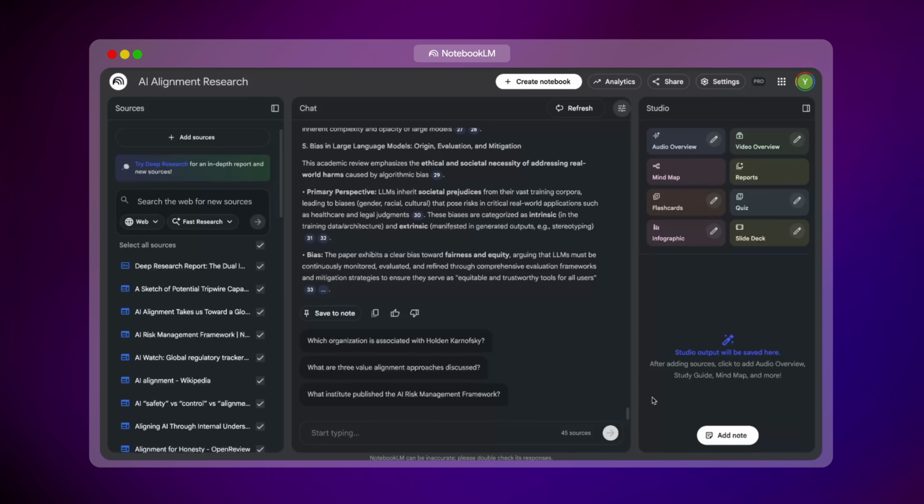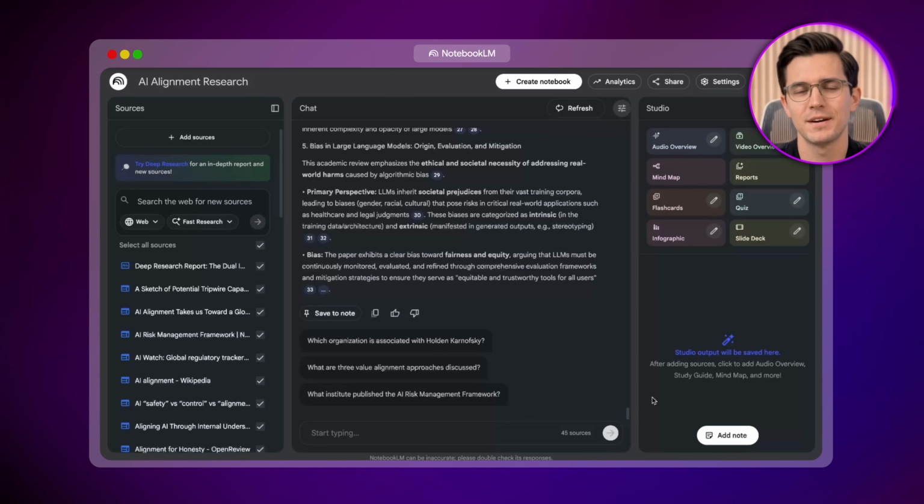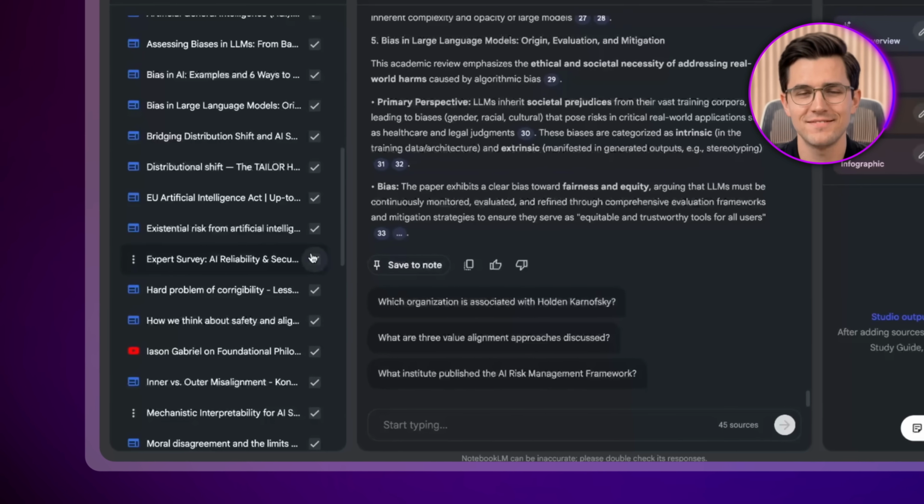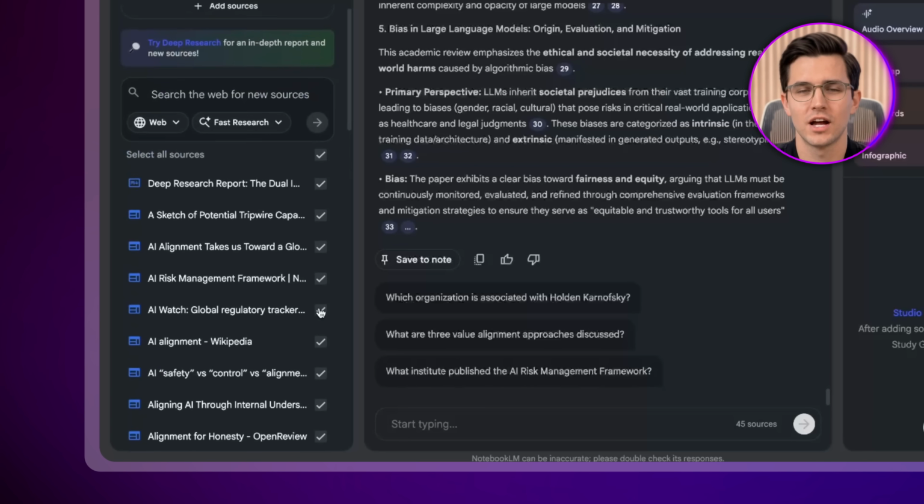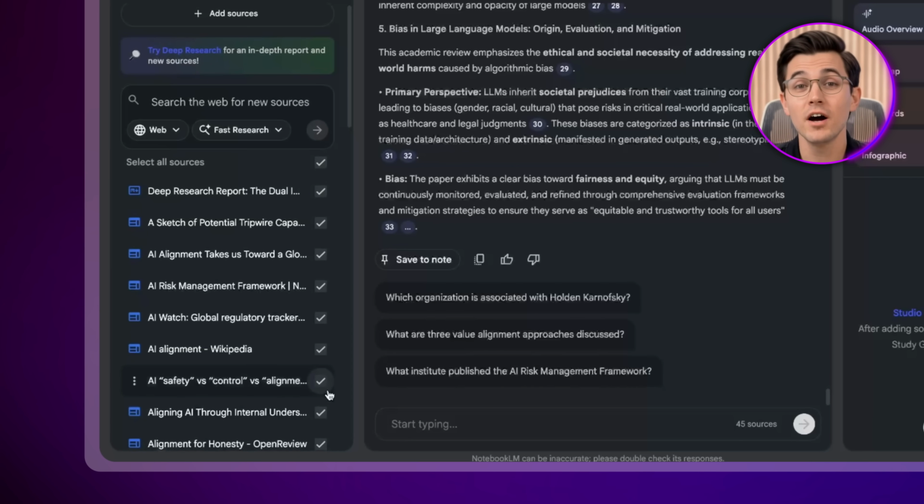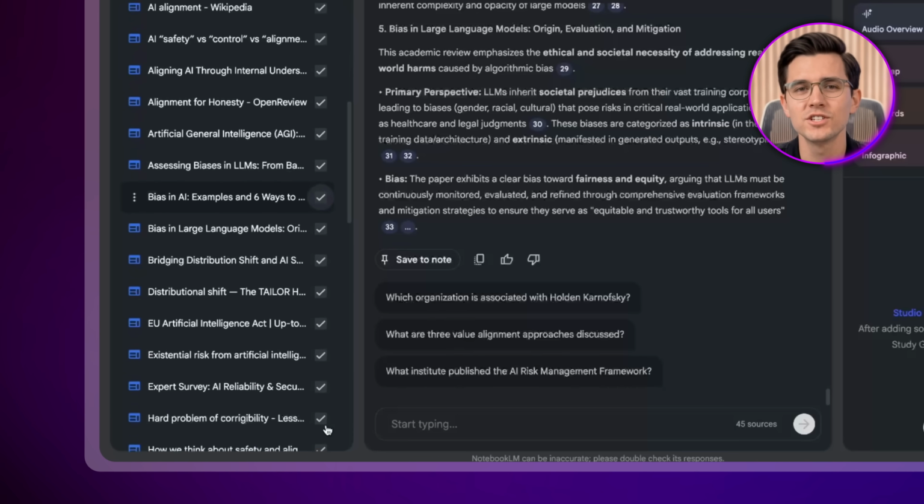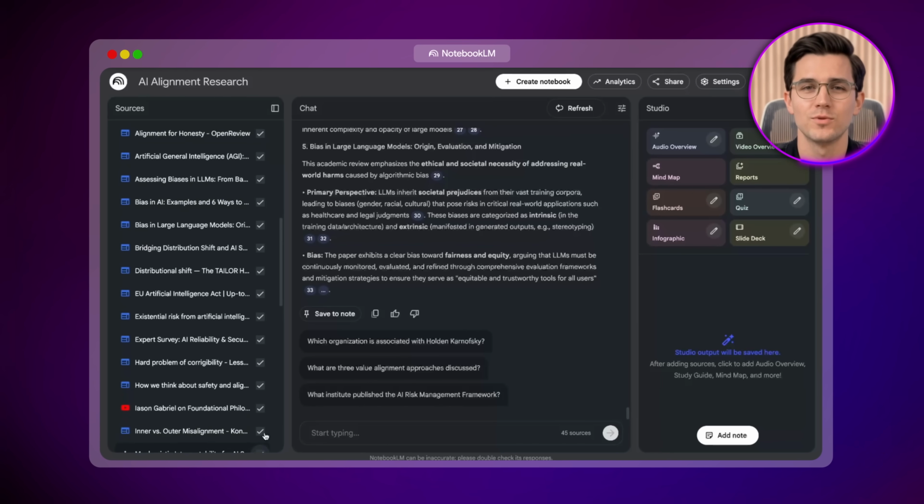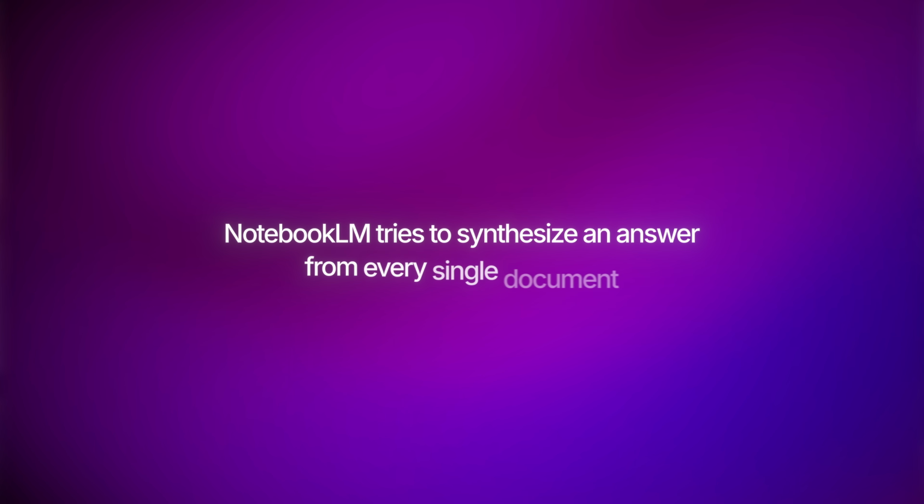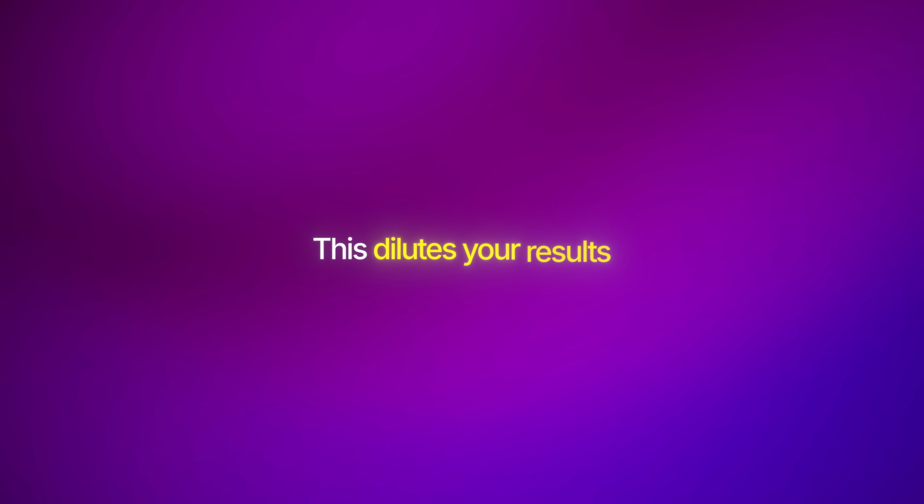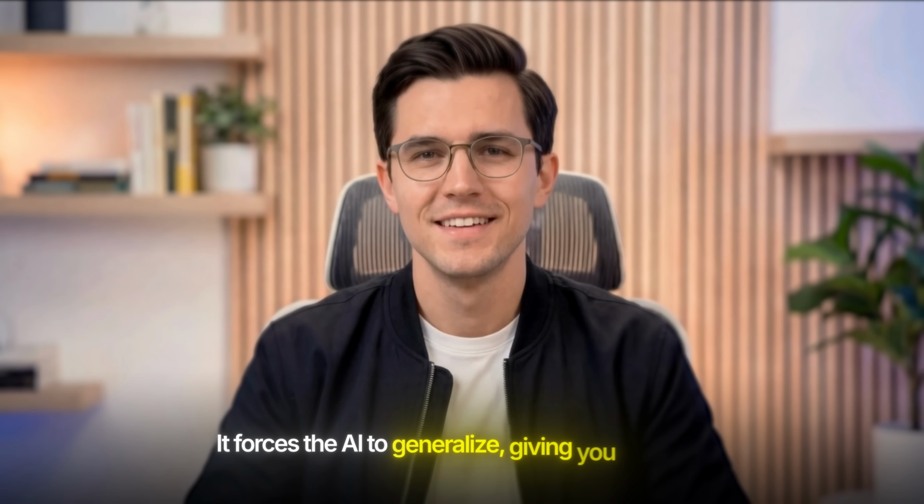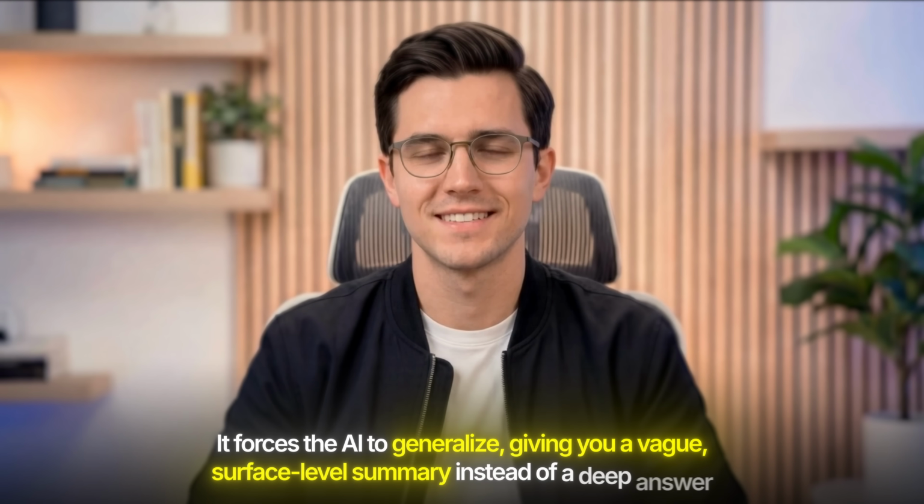Now let's look at how to work with sources strategically instead of just accepting all of the sources for every query. On the left side, you'll see your source list with these checkboxes next to each file. A very common mistake that people make is that they leave everything checked all the time. When you ask a question with all of the sources selected, NotebookLM tries to synthesize an answer from every single document. This dilutes your results. It forces the AI to generalize, giving you a vague, surface-level summary instead of a deep answer.